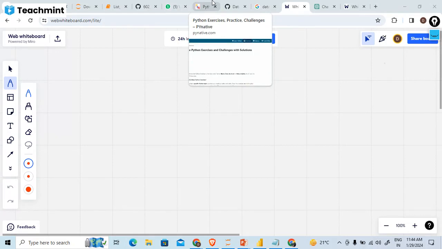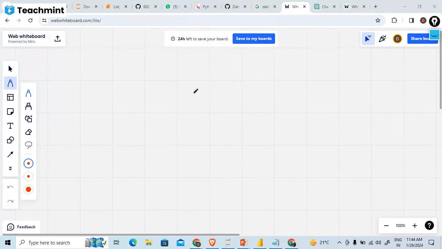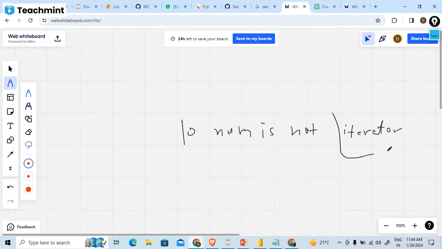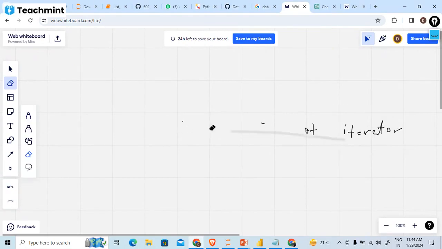That is going to be iterator and generator. You may face a lot of errors like this: the 10 number is not iterator, like this. So for this reason, we have to learn our next topic, that is iterator and generator.